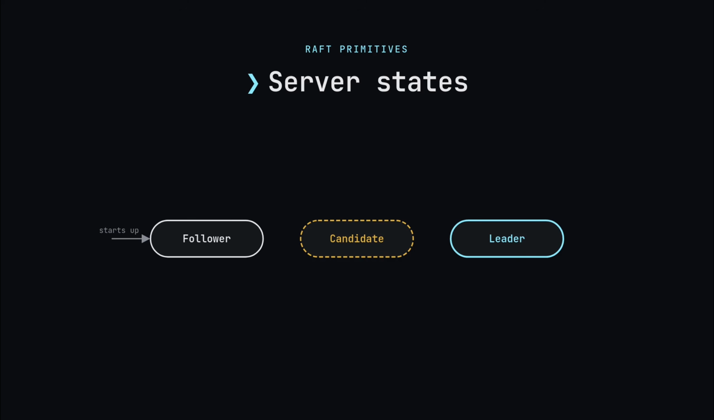Moving on to server states, every server is in one of three states. It starts as a follower, and followers respond to RPCs, and they do not lead themselves. If a follower hears nothing for a while, no heartbeat, and it has not granted a vote, for example, it times out, becomes a candidate, and starts an election.